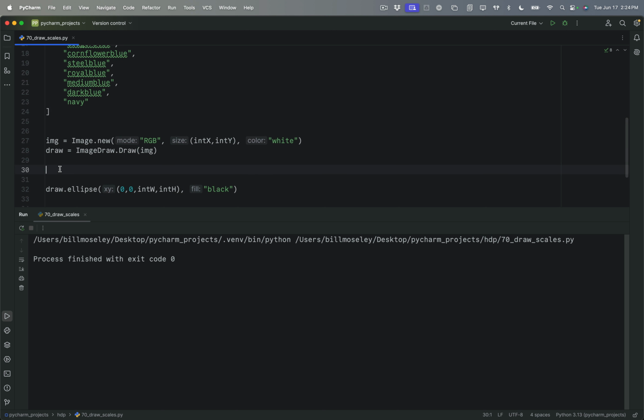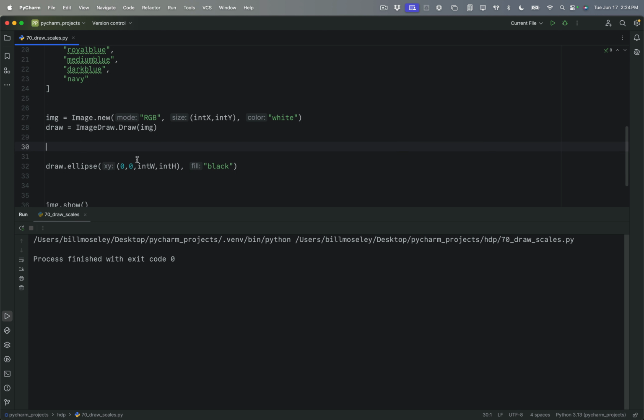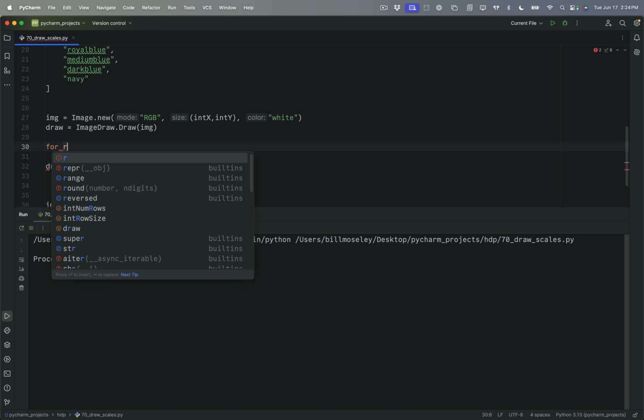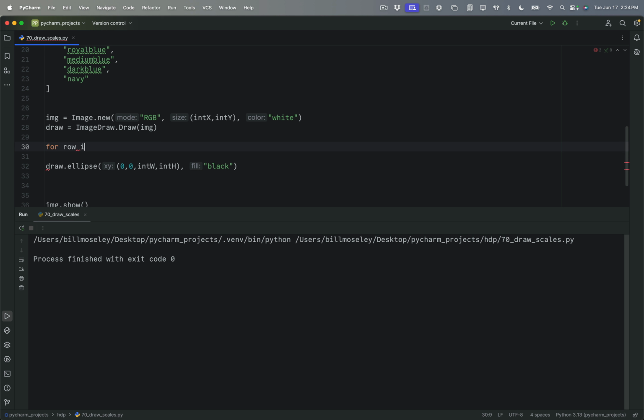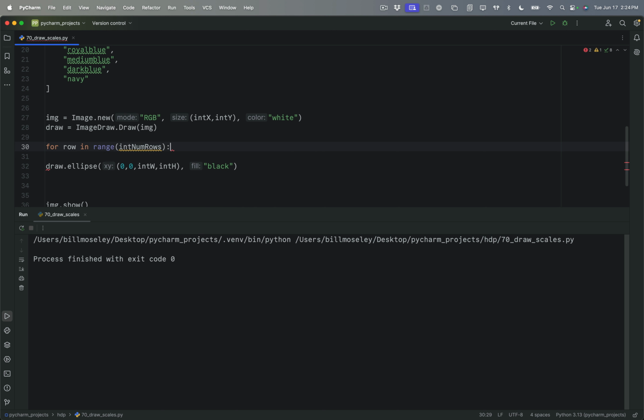So in this area here, I need to set up my 2 loops. So the first loop is going to be the number of rows. So for row in range, and I'm going to say int number rows. Okay. So that's my row loop.